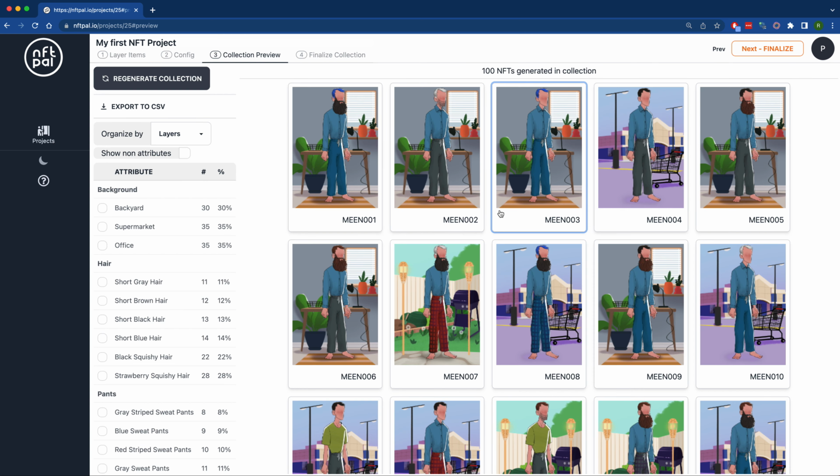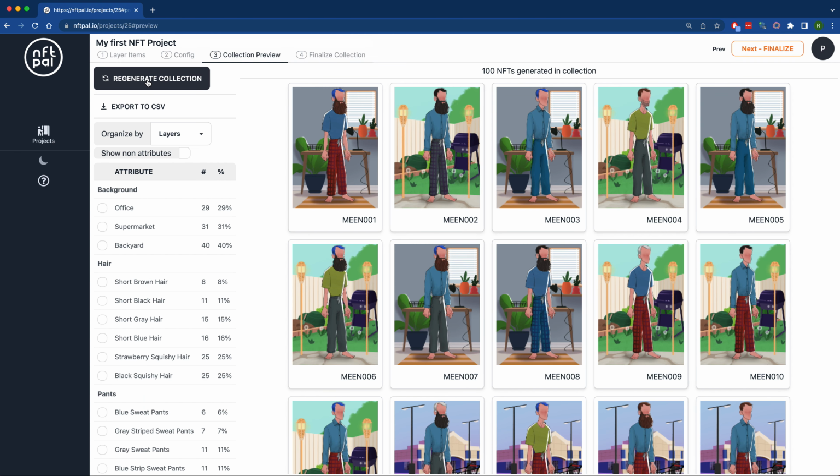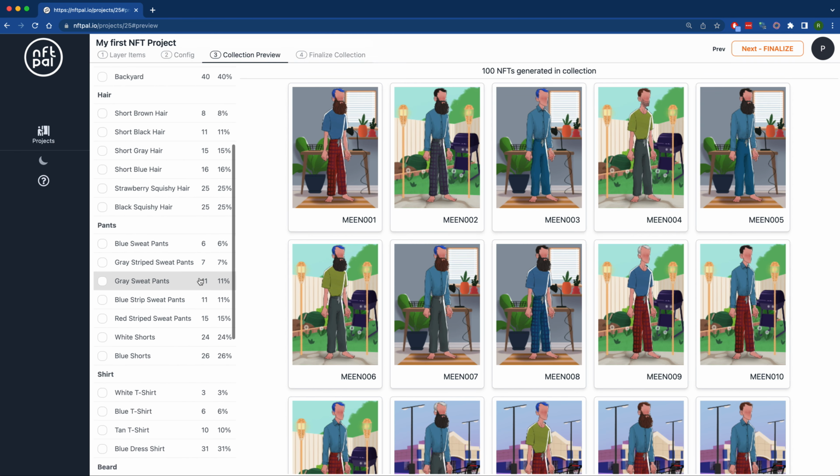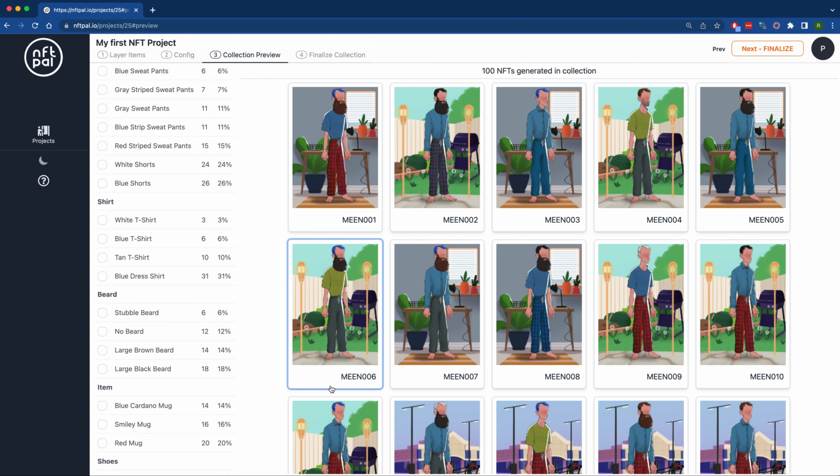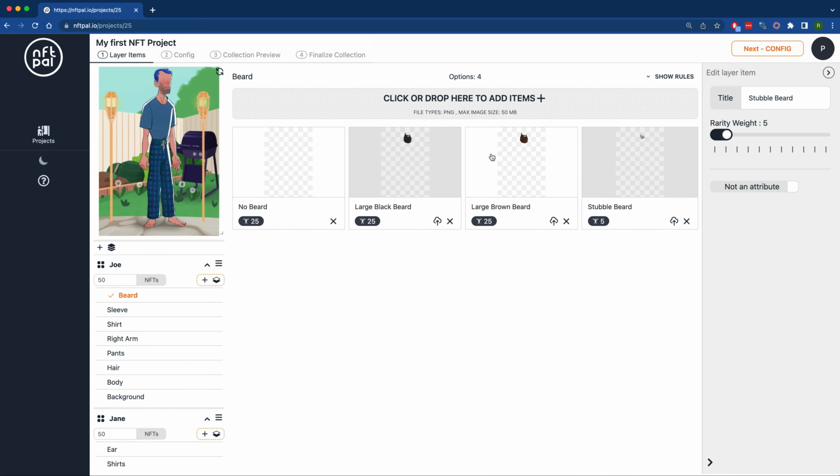One thing to keep in mind is if you've changed something on your layer items configuration, you do have to hit regenerate collection. So I'm going to do that again. Now let's look down here. You'll notice under beard, everything else is kind of around the same. There's no beard, which is 12, 14, 18, but stubble beard is 6 because we turned down the strength of how often it shows up. So that way you can actually control how rare something is.